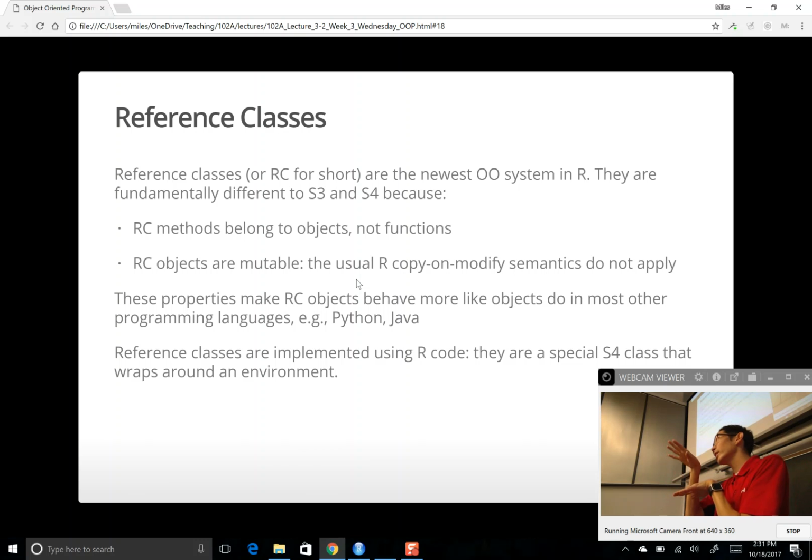And so if you modify x, it doesn't affect y. With reference classes, it doesn't work that way anymore. If you say y is equal to x, and then you modify x, that also affects y. And that's very different from what we might be used to when using R. They're still just actually S4 classes. They are inside an environment. So each reference class is basically its own little environment with its own variables and things that it allows itself to keep track of here.